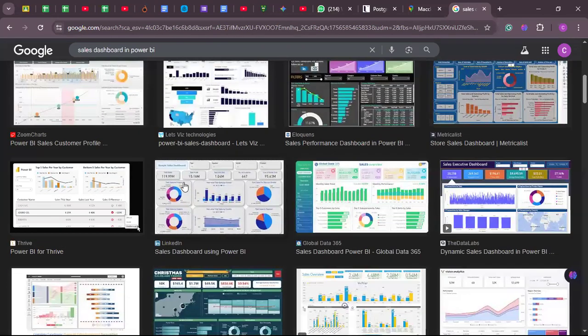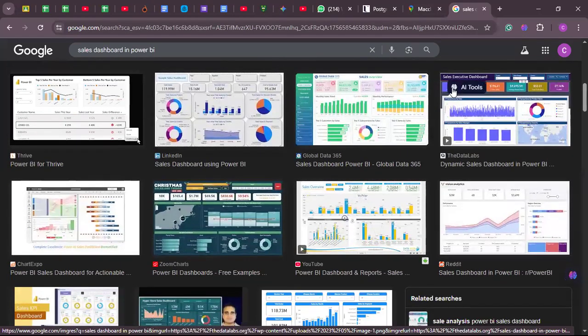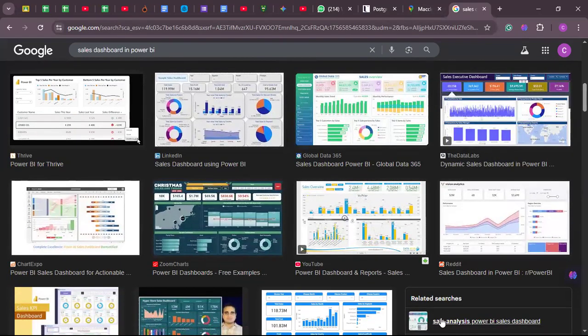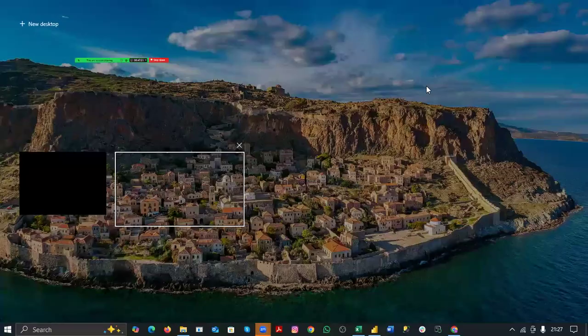So you can see the dashboard here. Look at this, look at this, look at this. You can see all of them have one thing in common, the KPI card. So now let's go back to our own and see how we can start.